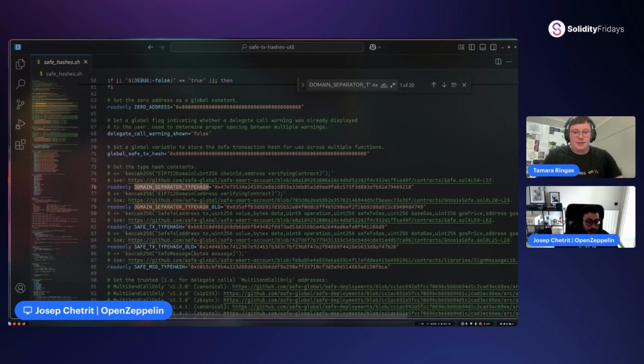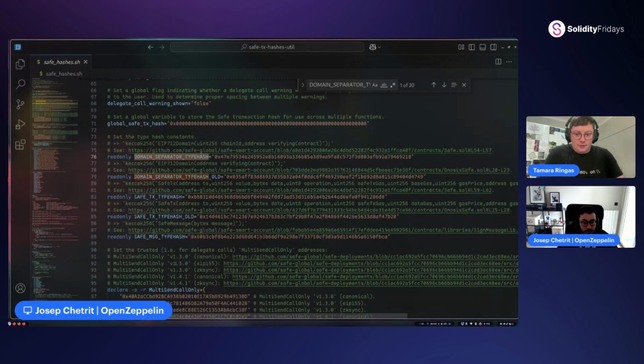So I need to see if you are using... it depends on the Safe version that you are using. We are going to use the old or the new. Okay, I see. That's why you ask in the UI what version. Yeah, that's why we are asking, and it also happens with the type hash. Okay.